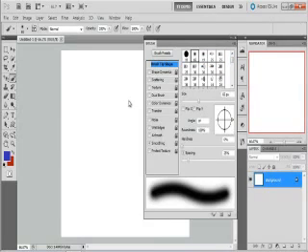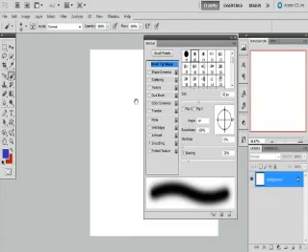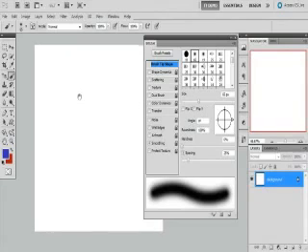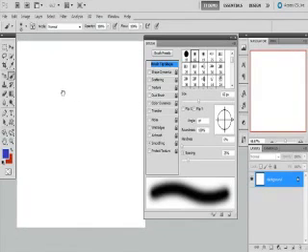We're going to hit the F key to cycle through to full screen mode with menu bar. I'm invoking the hand tool here with the space bar so I can drag this image out from beneath the brush panel. And now we are ready to get started.